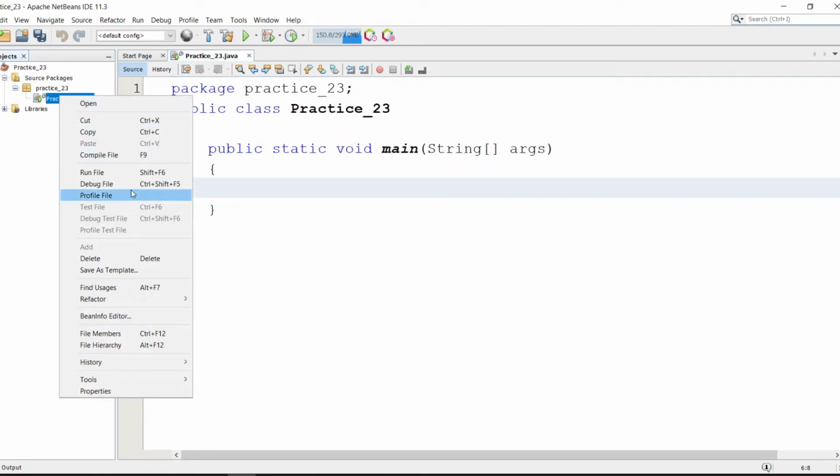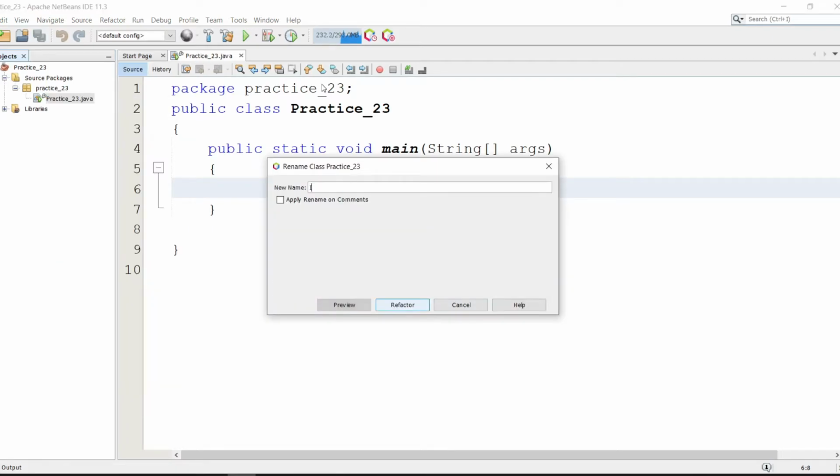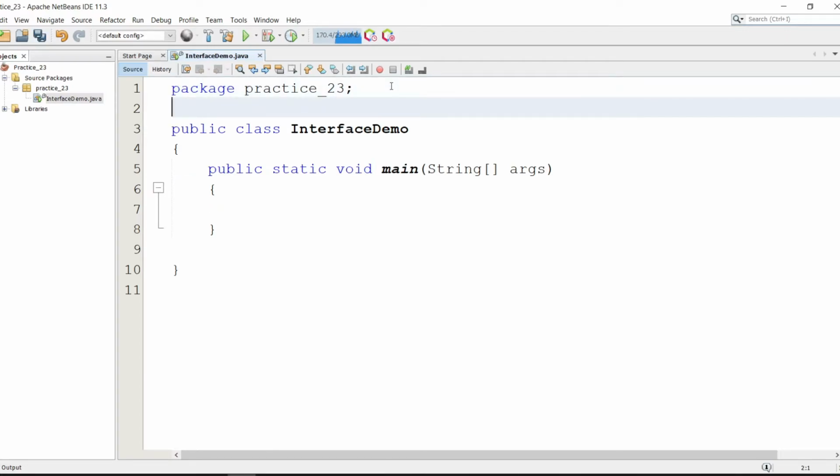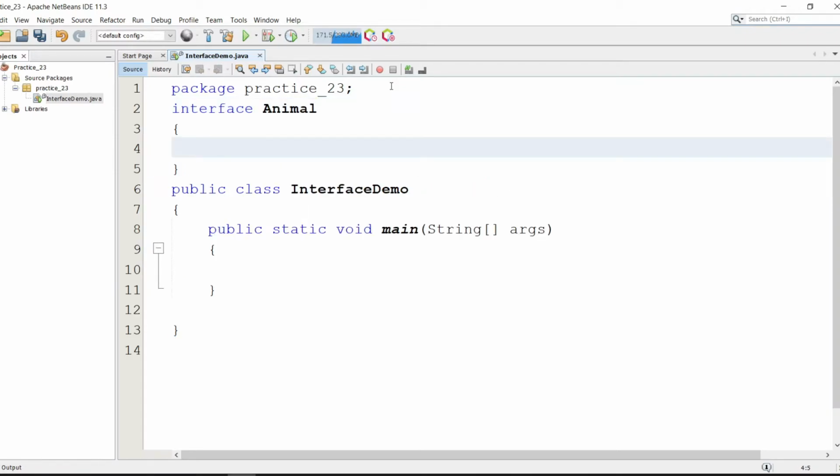So let's rename this class as InterfaceDemo. So let's now begin the practical section of interface. Suppose that we have one interface here such as Animal. Now inside the interface there are two methods, like public void animalSound.